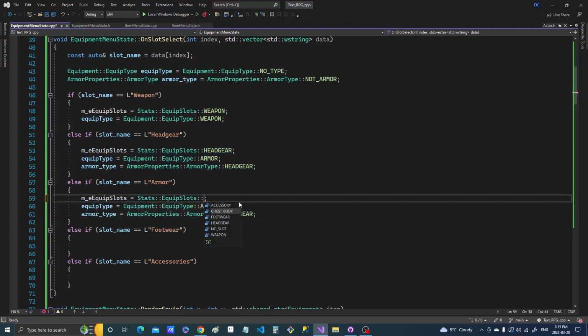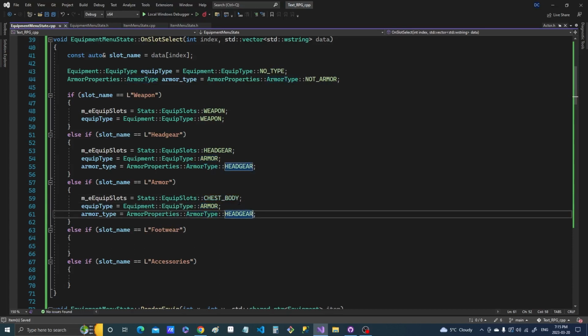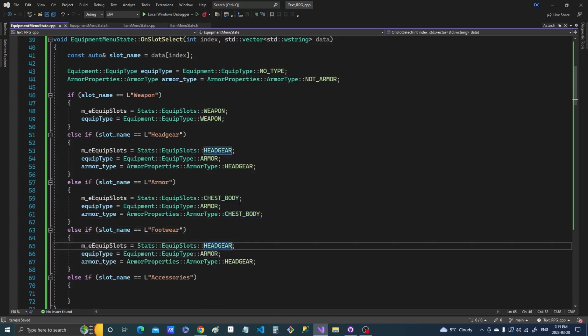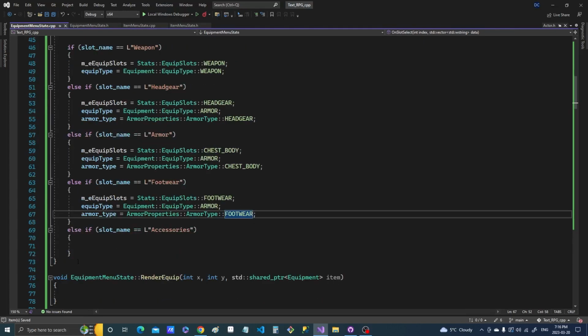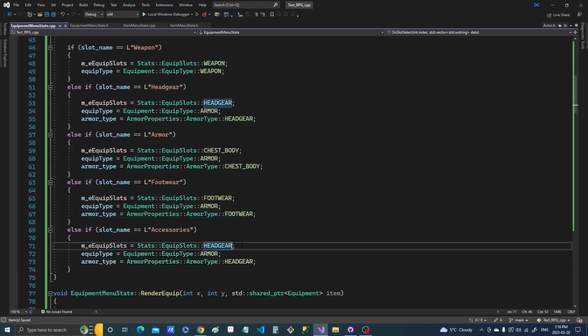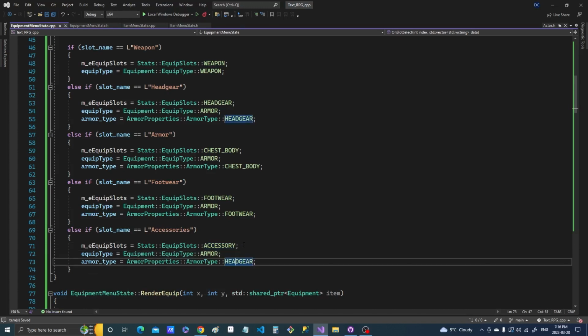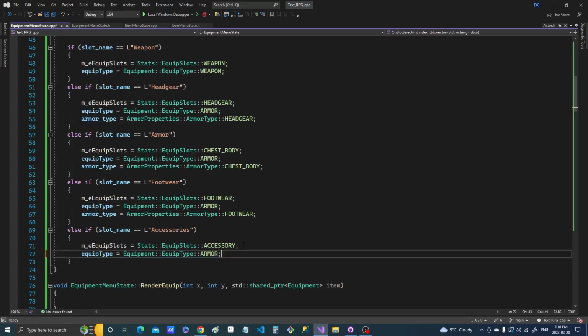What is there? Oh, chest body. That's what we called it. That's still armor. Armor type, chest body, footwear, it's probably footwear, equip type still armor, footwear, then accessories. Armor's not an accessory, and we'll get rid of that.